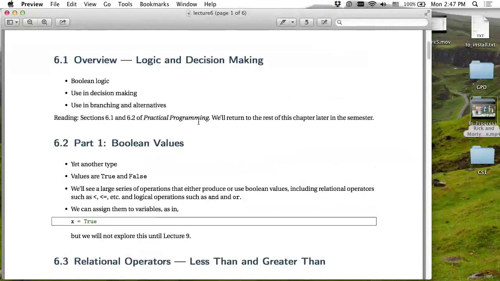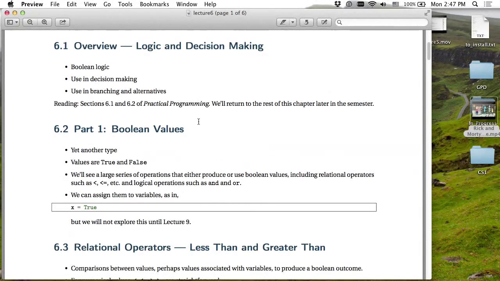decisions. Okay? So now we are going to get fancy, and we are going to change how our program functions based on different conditions. To be able to do that, we have to have a way to define different conditions. To do that, we are going to introduce a new data type.